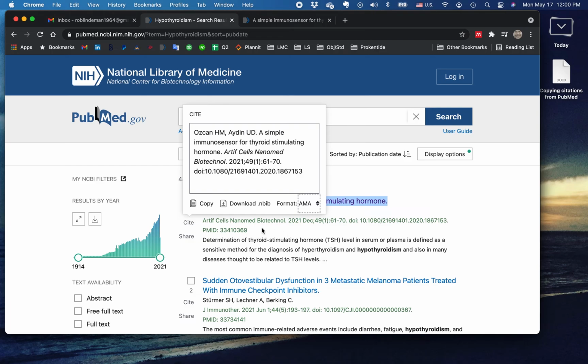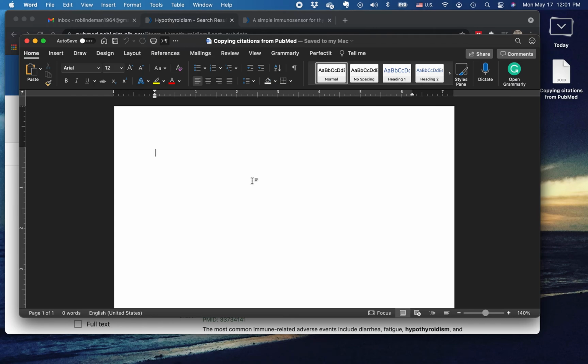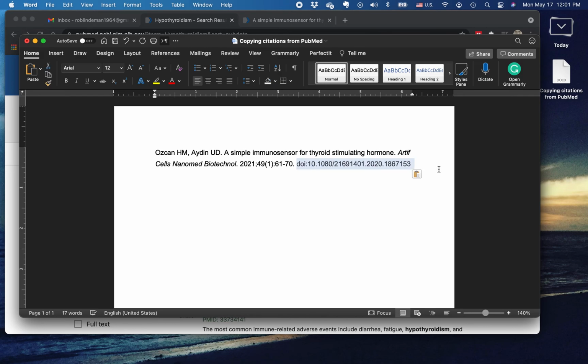If you want to use AMA style, which is the simplest, I would just recommend that you click copy here. Go to your document, paste it, and I would say match destination formatting. You don't always need a DOI number, so I sometimes remove it. And there you have it. You have an AMA citation, and you didn't do any work except just copying and pasting.